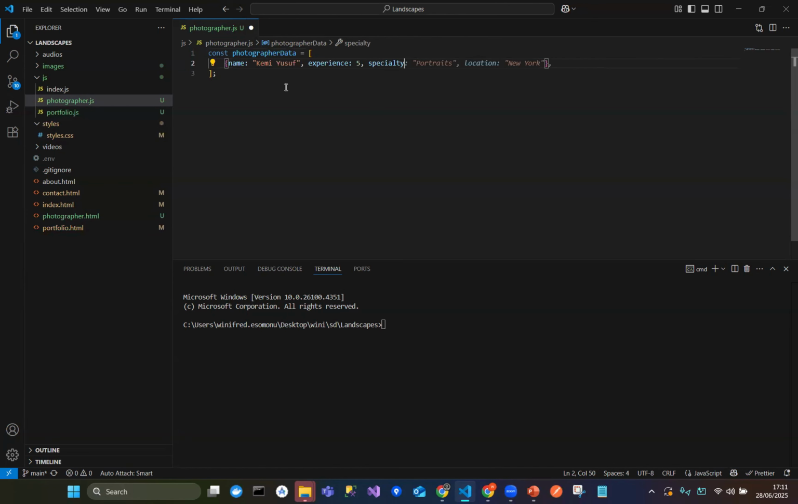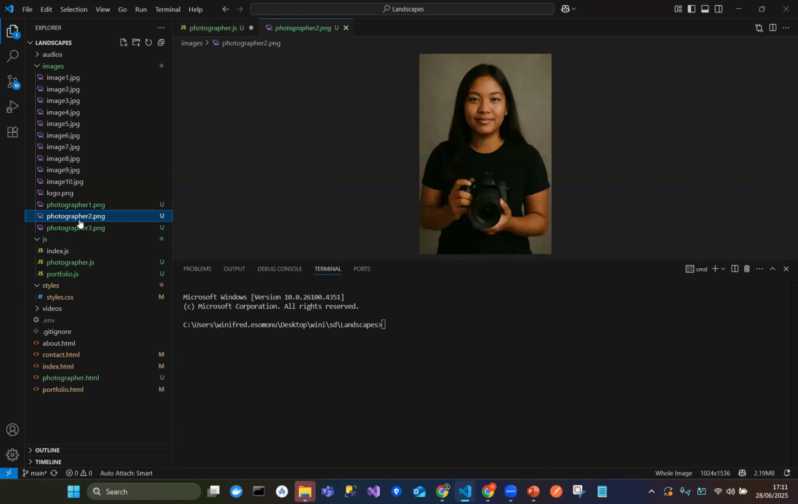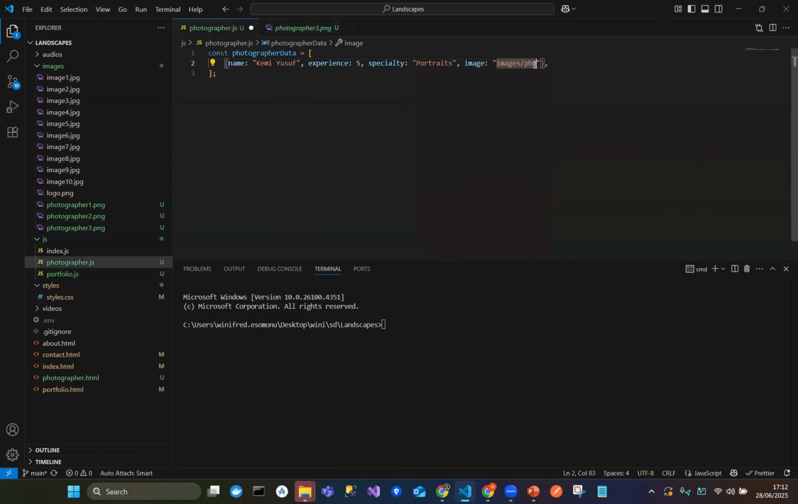Let's just say portraits. And instead of location, I could keep the location to be fair, but I don't want to do too much. Let's just keep their image. Let's create an image for them, and we'll just pull from one of our images. images/photographer1, I don't know if that's photographer1, to be fair. So let's call Kemi photographer3.png. Hopefully we are linking right. images/photographer3.png. So the next one, let's give her photographer2.